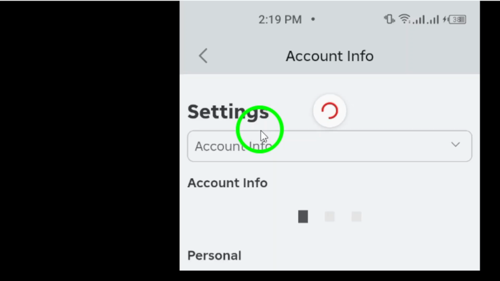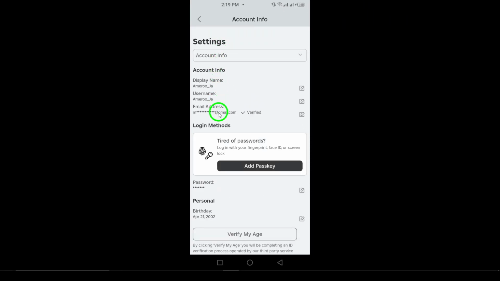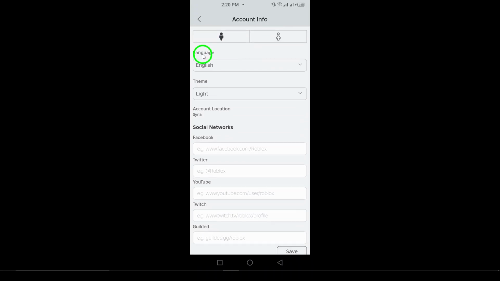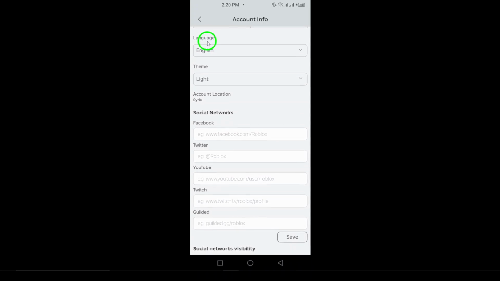Step 5. You'll see a section labeled Language. Tap on it, and a list of available languages will pop up. Choose the language you prefer, and Roblox will update immediately.